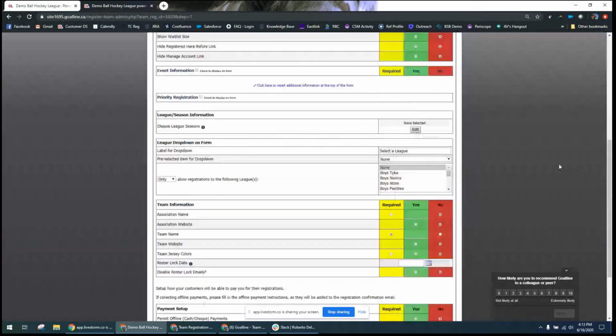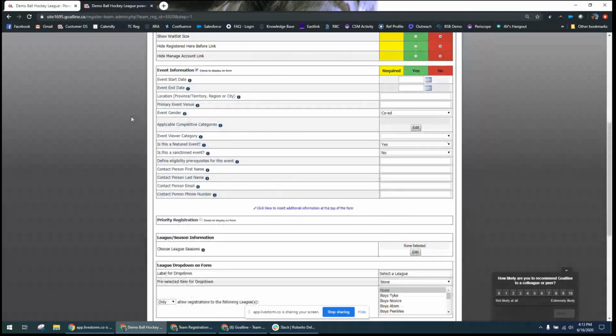There are event information and priority registration options available here. Event information is particularly important if you are a Goal Line system that is registration only or has the event search look, which means you have some categories placed on the public side of your site for all of your registration forms to go into. If that's the case, then you at the very least need to select an event viewer category so that we know where to place that registration form.